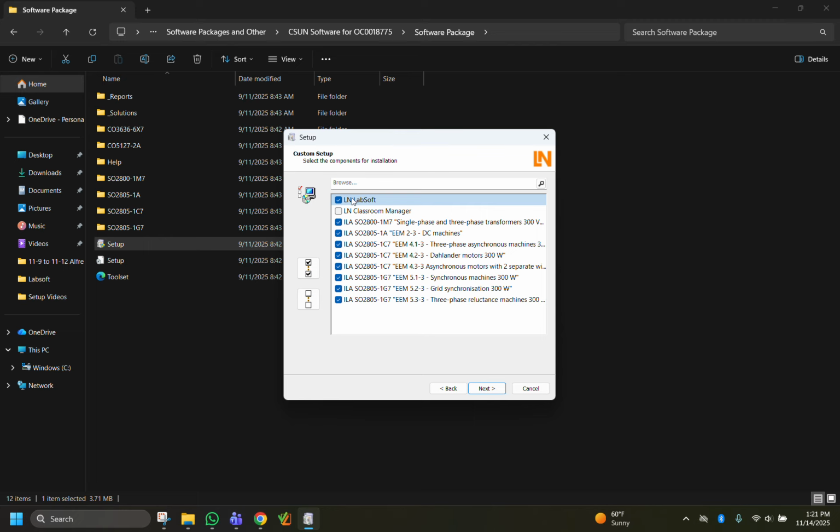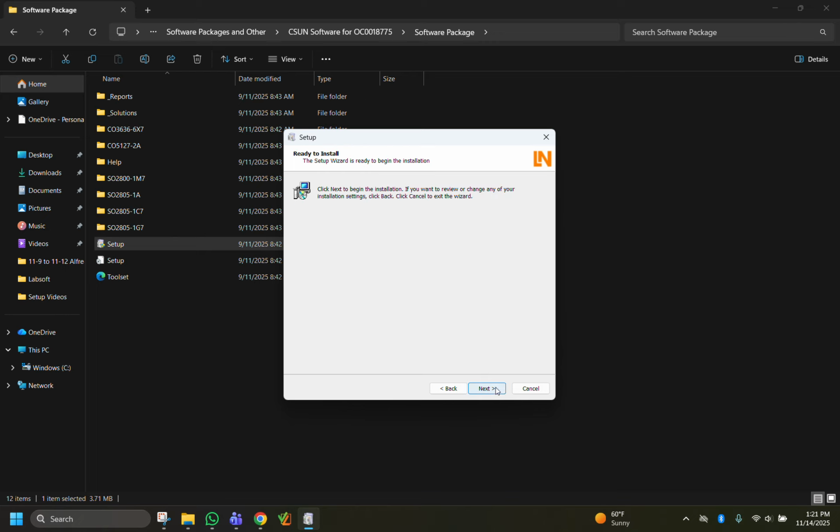Now this is going to install all of the courses. By default, it will have everything checked off. Maybe the classroom manager won't be checked off. If you want to install that, we can click on this as well. I'm going to leave it unchecked for now. So this, as it stands, will install the LabSoft software, and then these are going to be all of the interactive learning environment courses that go along with LabSoft. So yours will probably look different than this. You may have more or less. Just depends on what you received. So we're going to click Next, and we're going to click Next again to begin the installation.